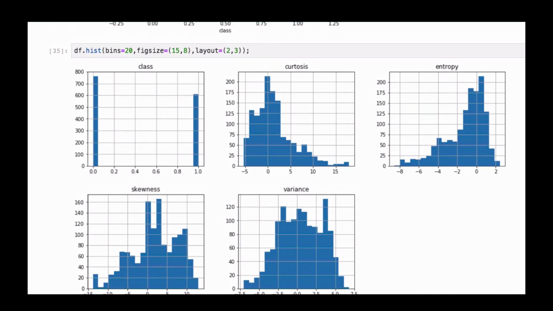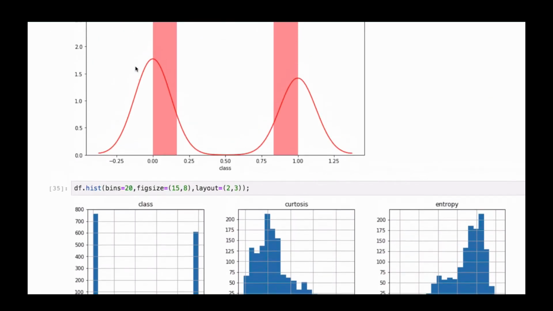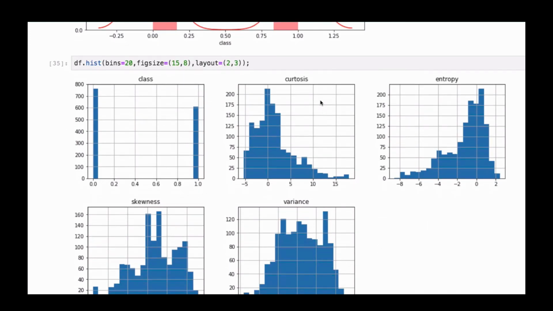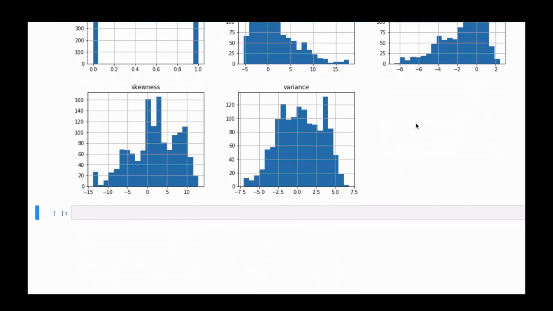So this is the class, and this is just the same thing over here, with the exception of the KDE not being there. And then we have the kurtosis. You can see that it is positively skewed here, and negatively skewed here, but the skewness and the variance are almost uniformly distributed. So this is quite okay for us to move on.